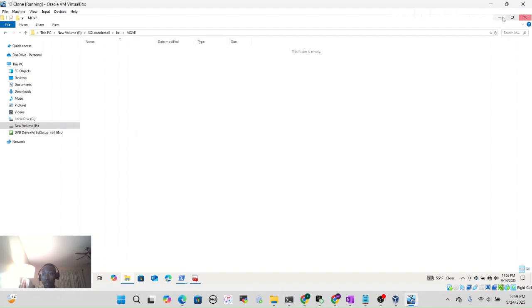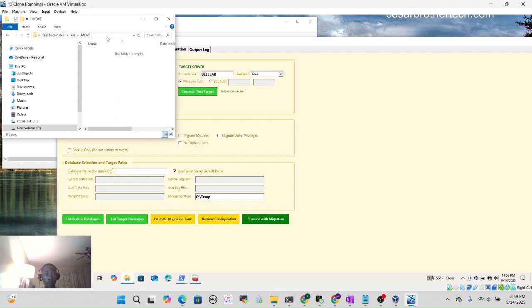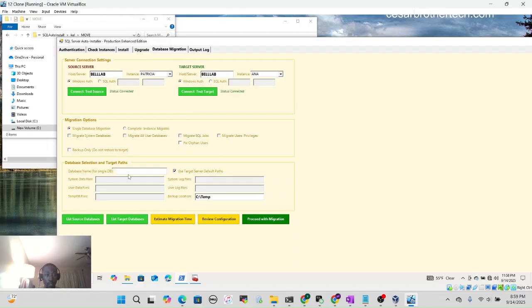Now that we've created a new location called move, let's specify the location here. Use target server default path: we're not going to use the default path, the existing SQL Server location. Let's move every database file into this location, and the log file as well. I know it's not going to be related to system, since we're not moving anything related to a system, but we're just filling it up. Let's do user databases migration.